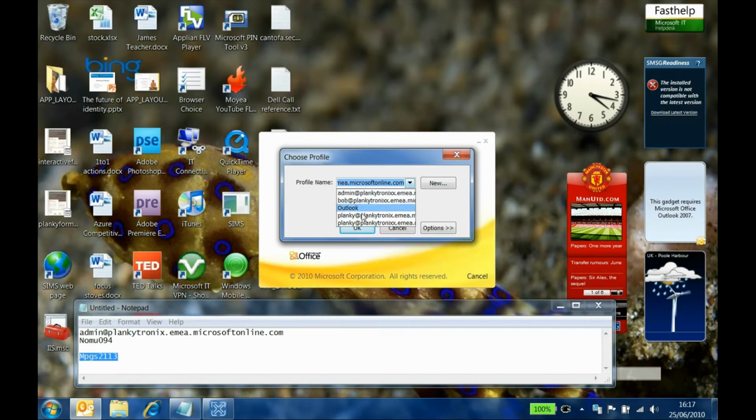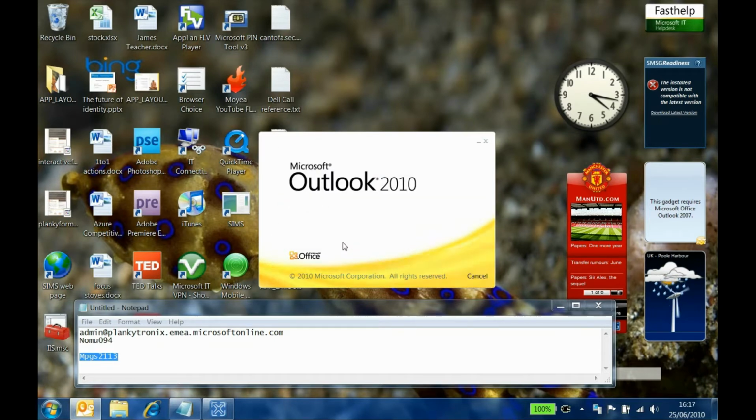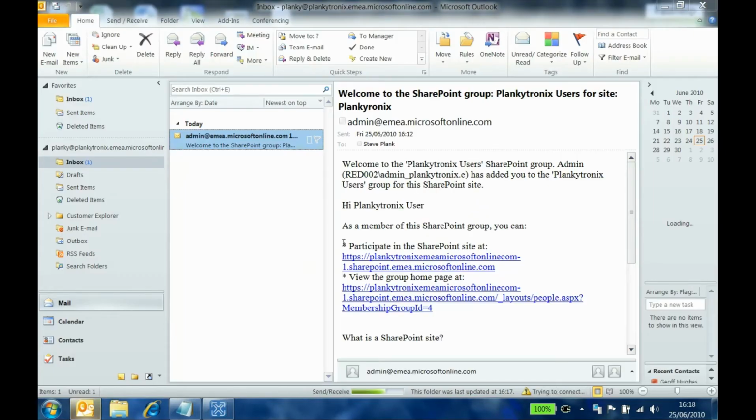You can see here I have several profiles. The one I'm interested in is Planky at Plankytronics with 1x. Click OK. Again, I'm logged in, so it's very, very quick. So in just a few moments, I've enabled a user for the complete range of Office applications.